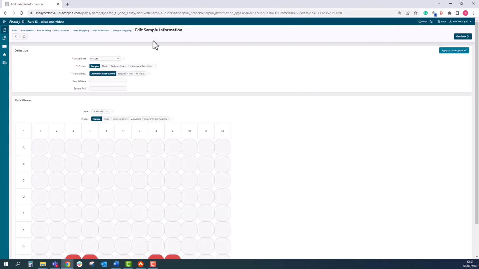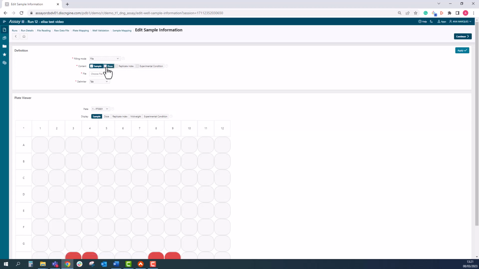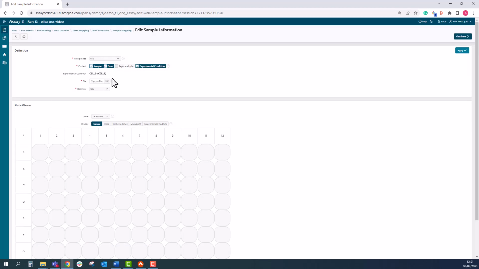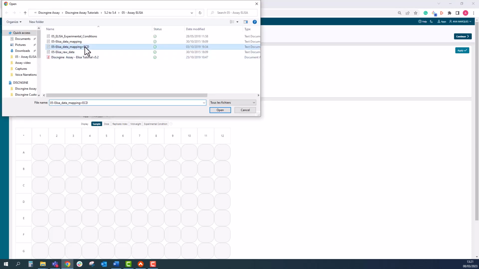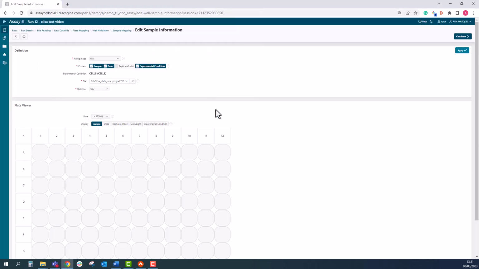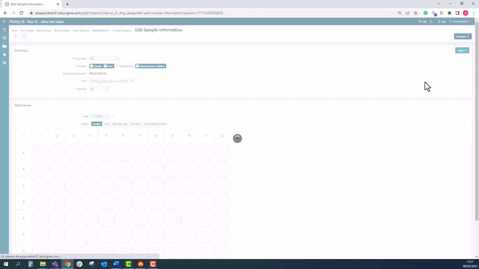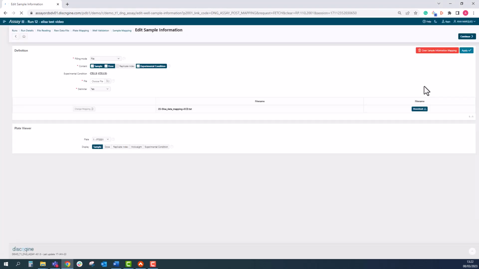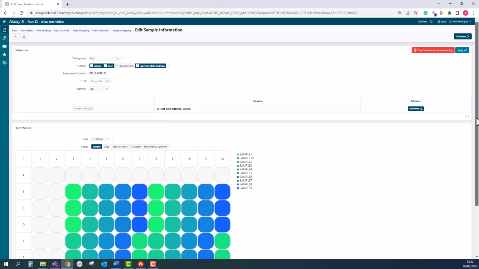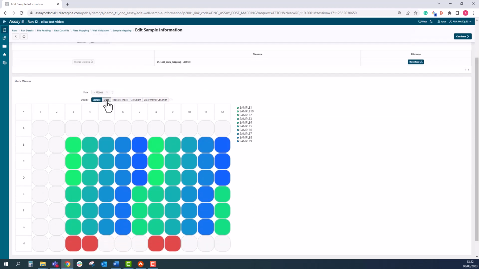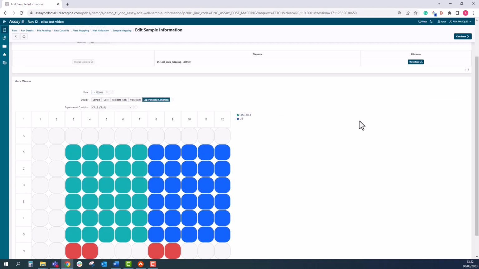Here we will edit the sample information. To do this, we will use a file again that contains information about samples, doses, and experimental conditions of the assay. Let's upload our file in the system. Once the file is uploaded on the system, all the information will be mapped for all the plates. We can see plate-by-plate information like the sample number, the concentration, and also the experimental conditions such as the type of cell that has been used in the sample preparation.